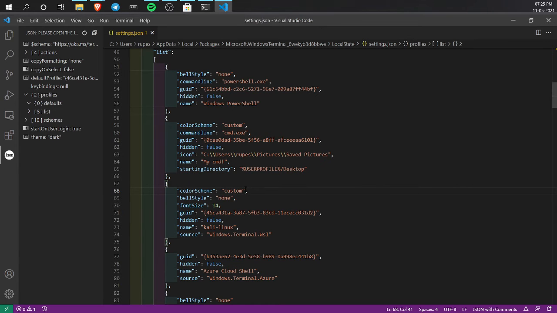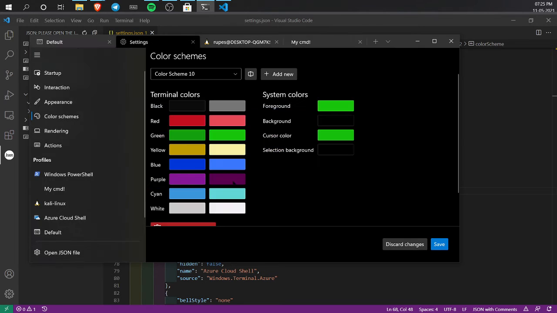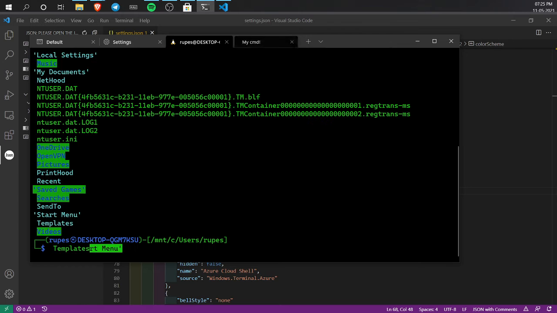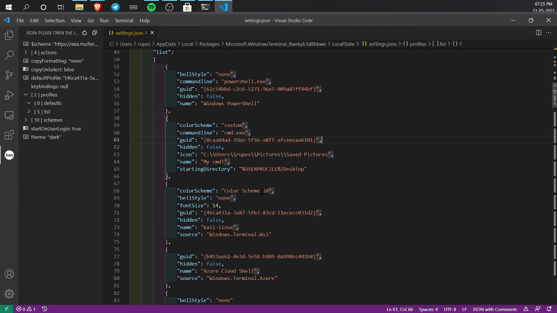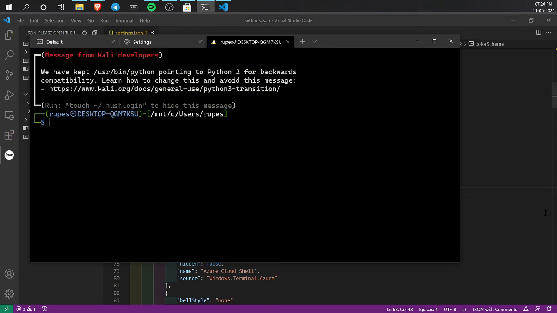So let's just do color scheme 10, yeah. Color scheme 10. So let's just save it. Okay. So since we can start a new tab, okay, that's not working as well, so let's just select something else. Tango dark. Now we should start Tango dark. This will definitely work out. See, it's working, right? So it's changed, yeah.